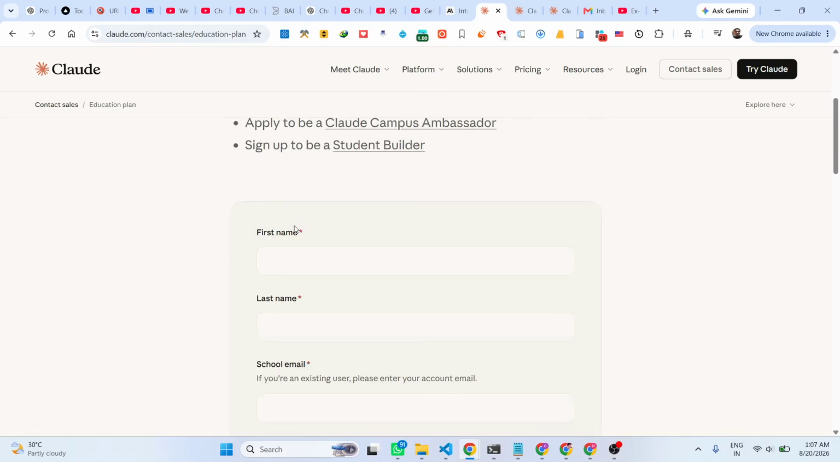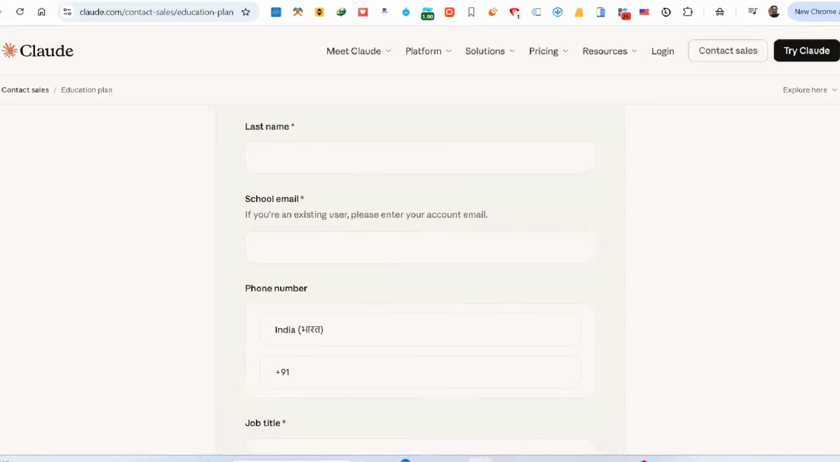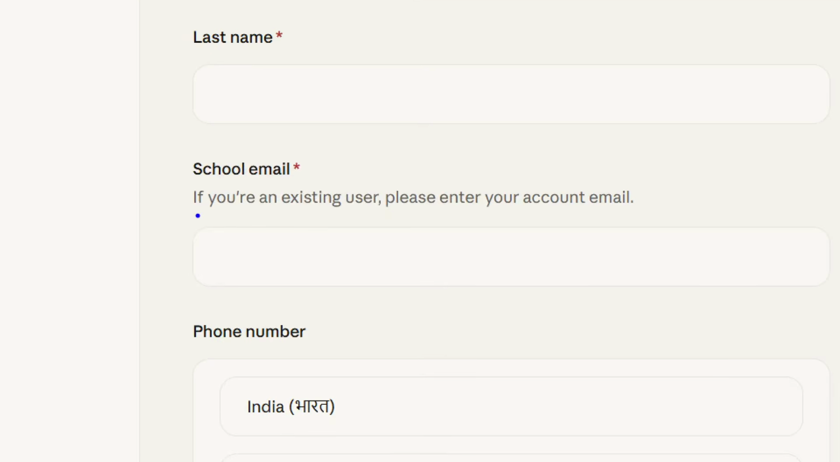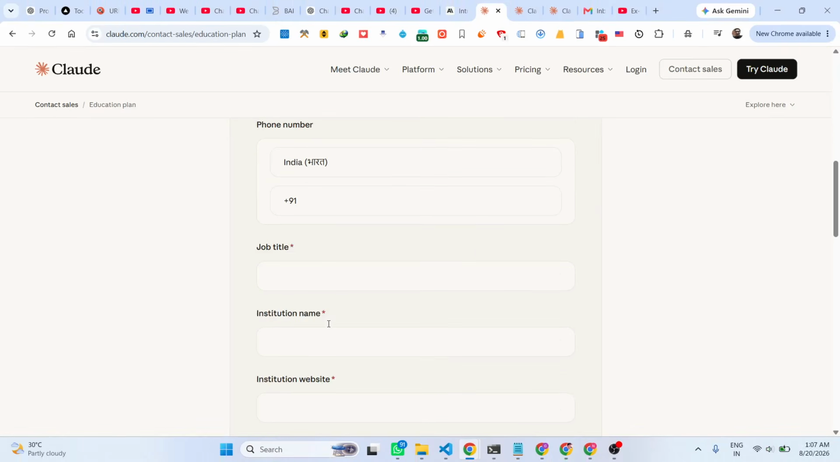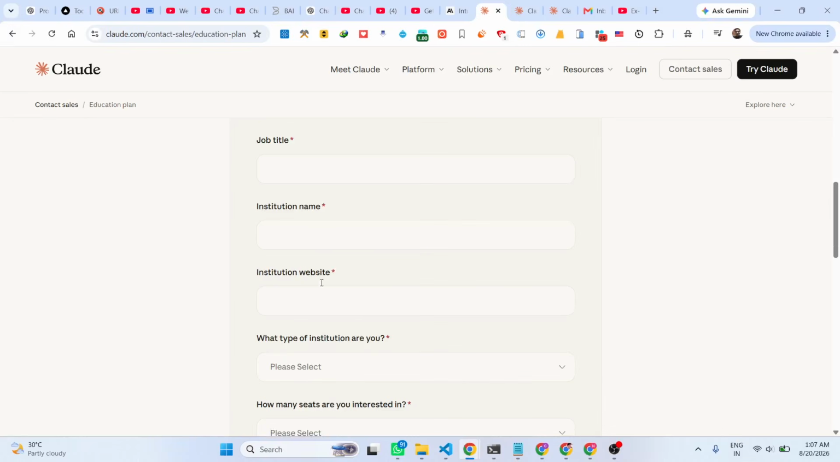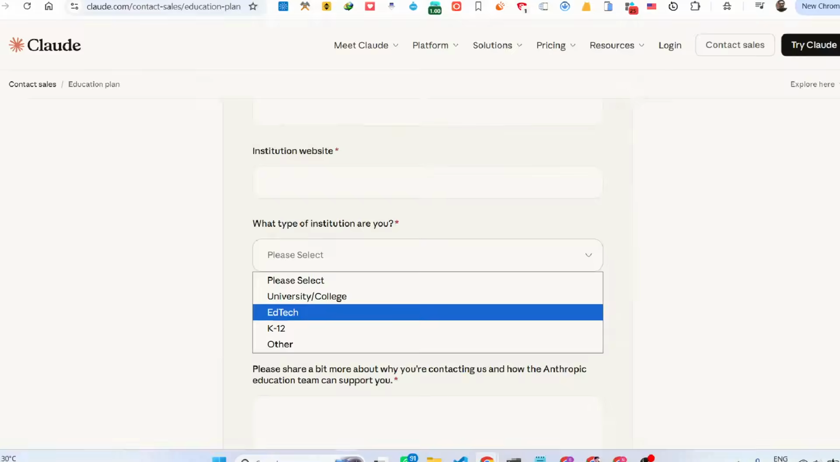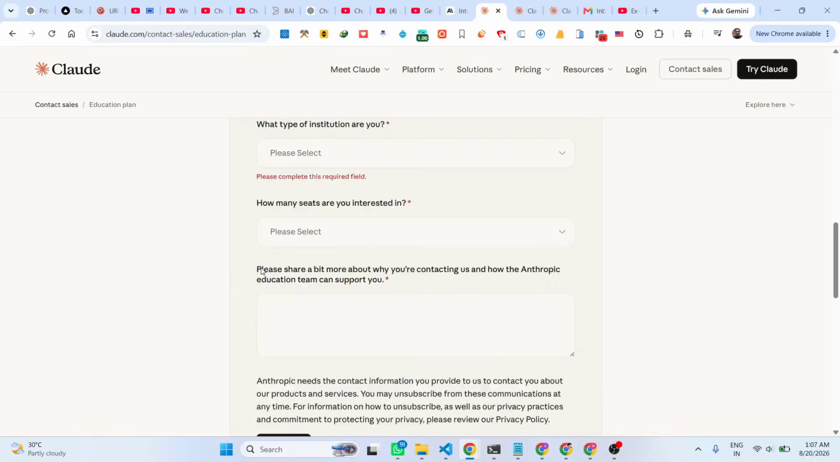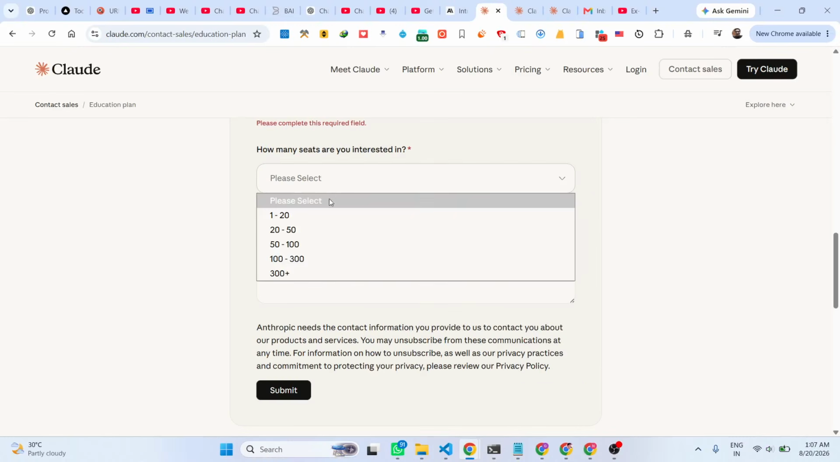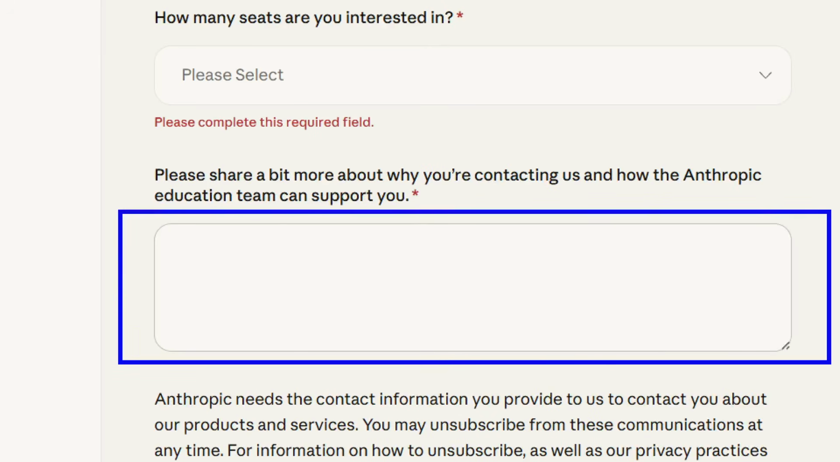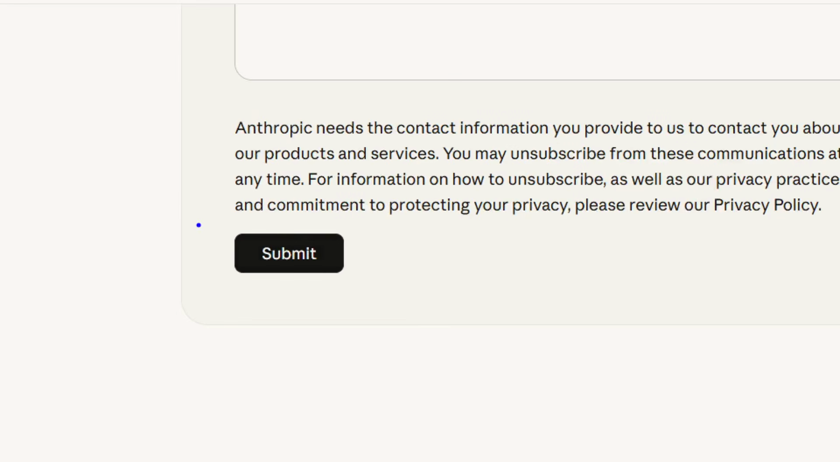So basically you need to fill out your first name, last name. It can be your school email address. It doesn't have to be your personal email, only your school email. Your phone number, you fill out job title, your university college name, institution name, website, what type of institution you are. Are you a university college, you just basically select this, how many seats you are interested in. You simply select here and simply tell more about you, why you are contacting the Anthropic Education team, what sort of plan that you are interested in, and simply click submit.